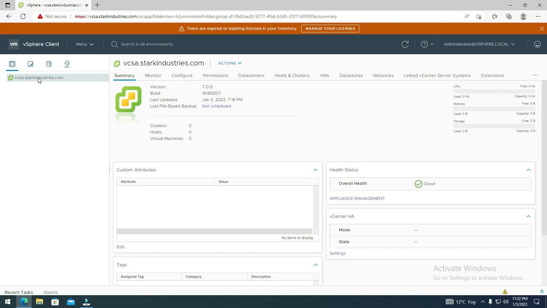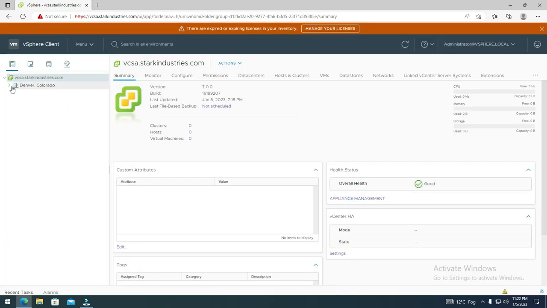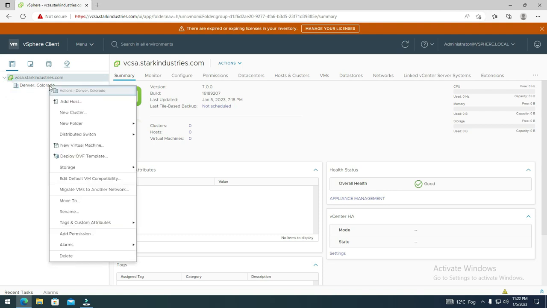So let me right click on this node which says vcsa-starkindustries.com and click on new data center. I'm going to name my data center Denver, Colorado, and in this data center I'm going to create two clusters. One is for production and one is for management.